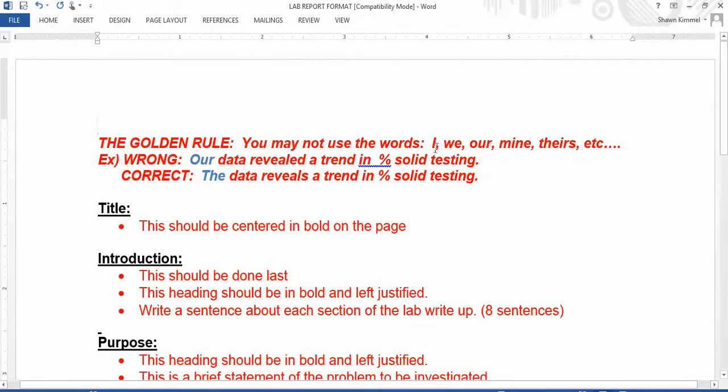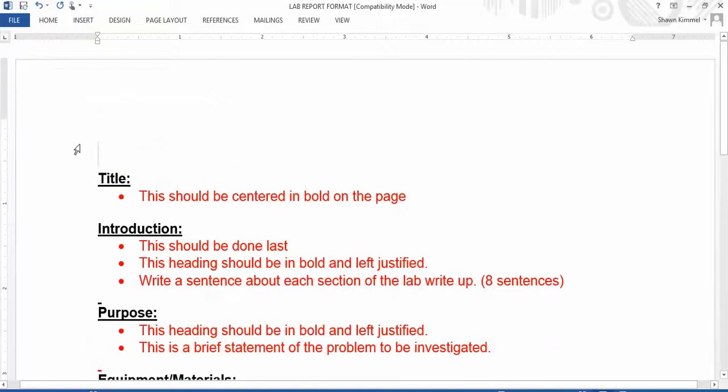You may not use the words I, we, our, mine, theirs, or any pronouns or any person's names in your lab. An example of it being wrong would be if you were to say, our data revealed a trend in percent solid testing. The correct way would say, the data reveals a trend in percent solid testing. A lot of times you can get rid of the word. If you say, I can't write it without using a pronoun, try using the word the somehow. That's my best suggestion for you. Pronouns are not acceptable. I take points off.